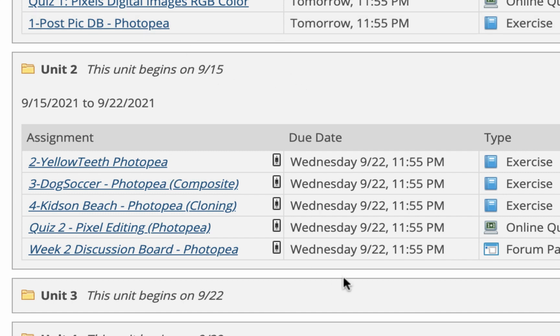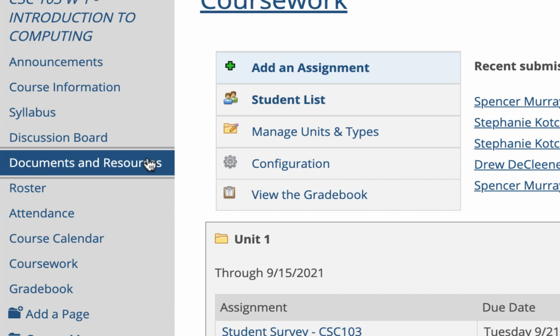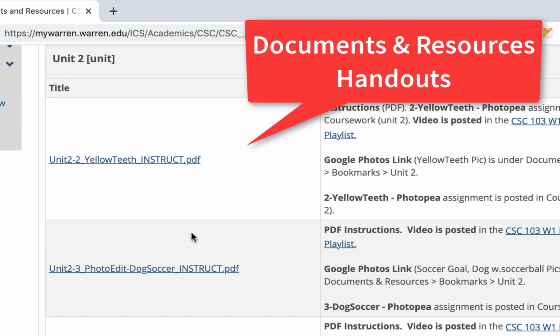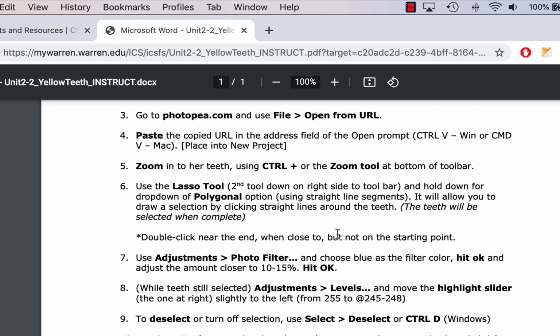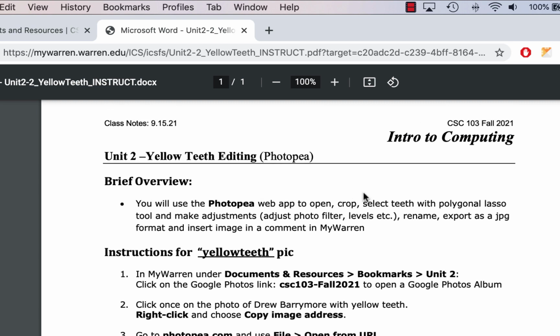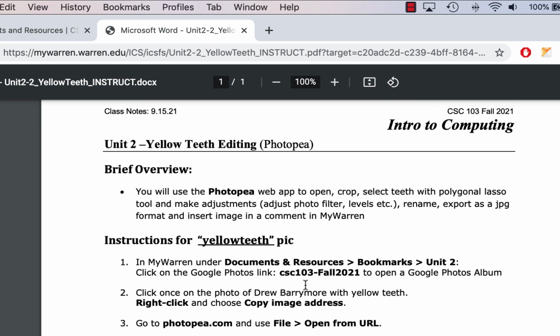And a couple things I just want to point out with these Photopea assignments, just so when you see the videos, you know where everything's at. So you're going to go in here in an assignment and you'll see some instructions in there, but where you're going to find things for these 3 assignments is documents and resources. When you go into Unit 2, you'll see here's one for Yellow Teeth, here's one for Dog Soccer, here's one for Kids on Beach cloning. Now, these are PDFs, so in Chrome, you should be able to click on these and open them up, and these are your written instructions. You could print them out if you want, whatever. And these are for both classes, the W1 and W2. And I'll go over a couple things here because there's a couple different ways you could do stuff on here, and I'll point that out.